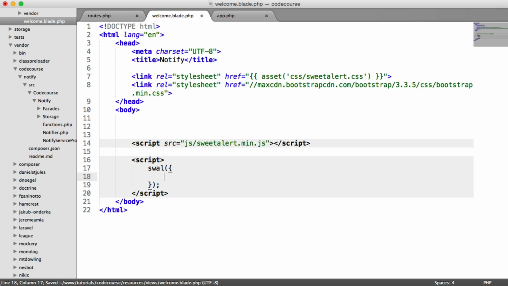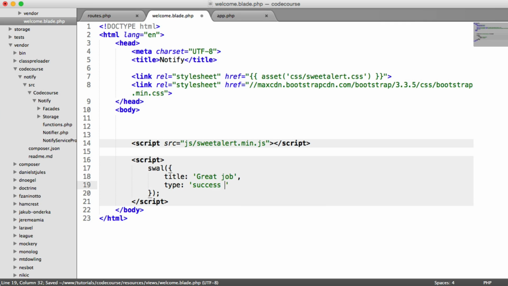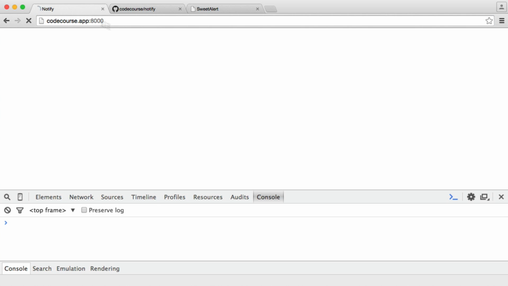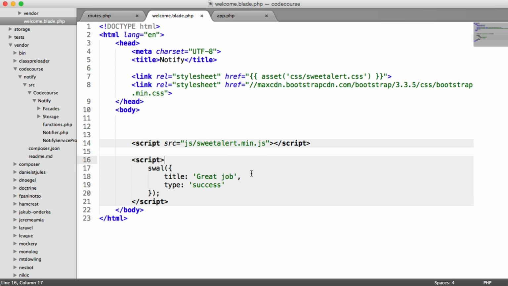And in here, we can pass things like a title. So great job. We can pass in a type. So for example, success, and a host of other different things. But we'll keep this as it is for now. So here you can see that we get the following, great job, okay, perfect. So it's exactly the same concept.